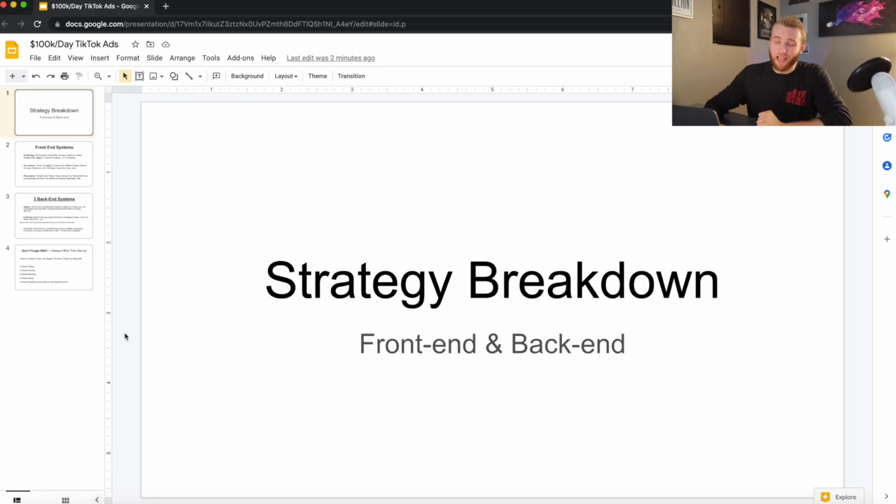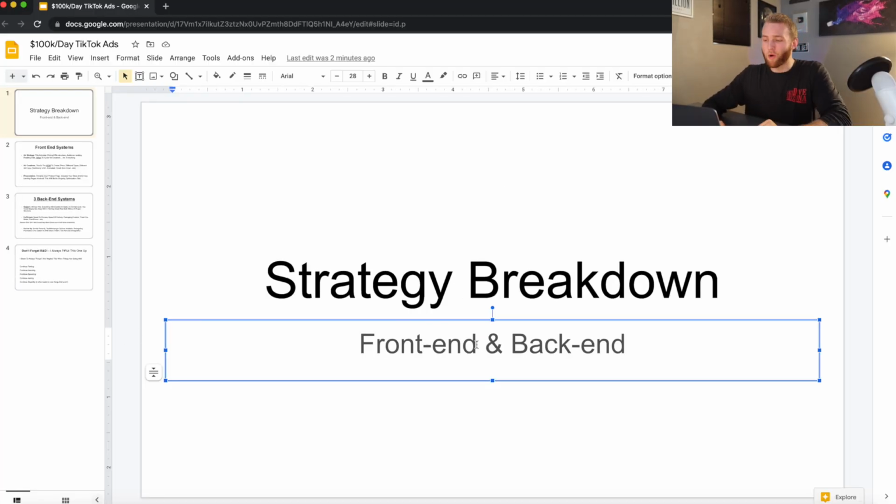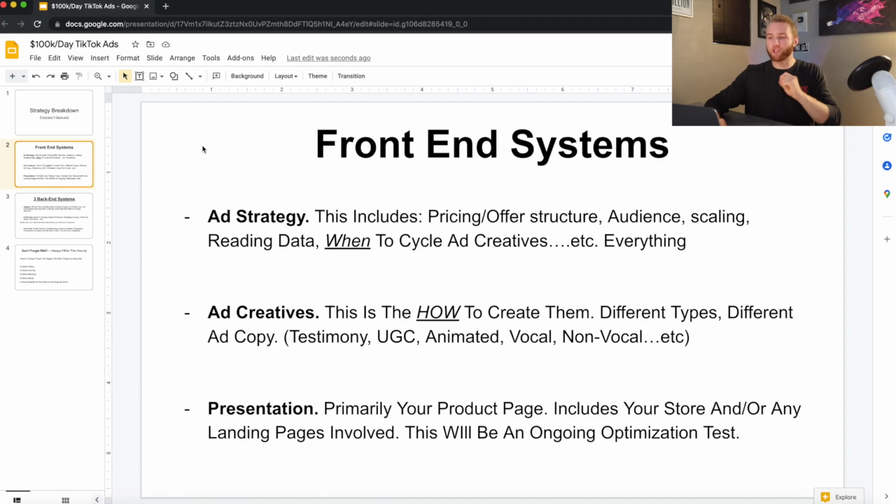Just like any business, there's a lot of things that go into it. 2 separate components I want to break down: the front end strategies and the back end strategies, meaning what does it take to get there, and then what do you do once you're there so that you can maintain the sales. That's the most important piece. Let's jump right into the front end.